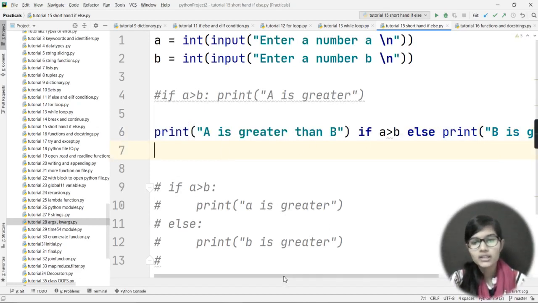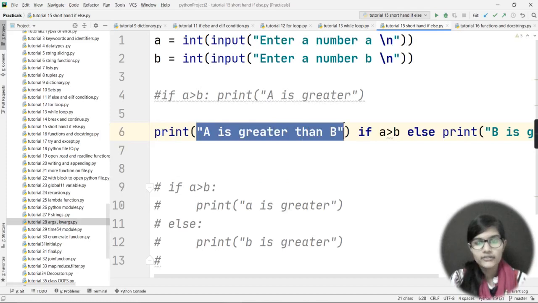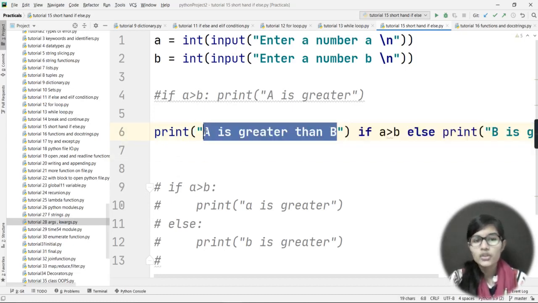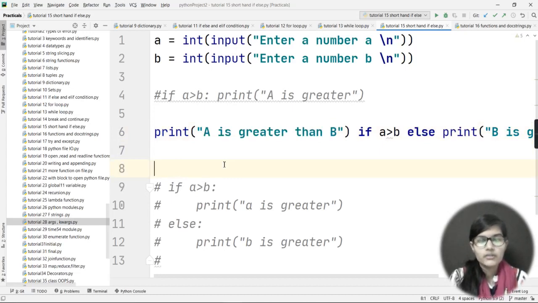Like, if you want to write the whole condition in one line, then you can, but I will never prefer you to use the shorthand if else conditions, because we write a program in a way that everyone can read and understand what code we are writing and what the main motive of our code is. But when you write the shorthand if else condition, it is a bit complicated, and most of your friends or the ones working with you in the project are not going to understand this.